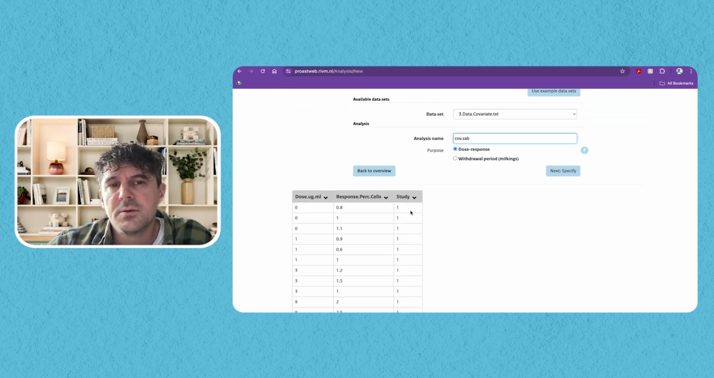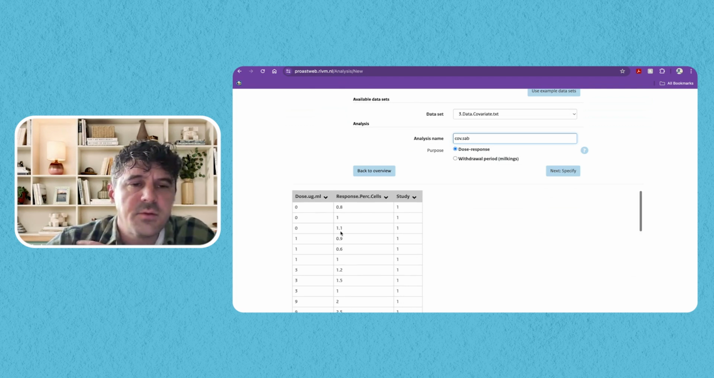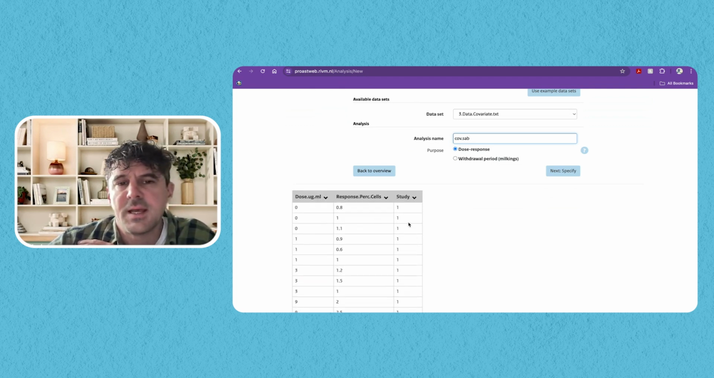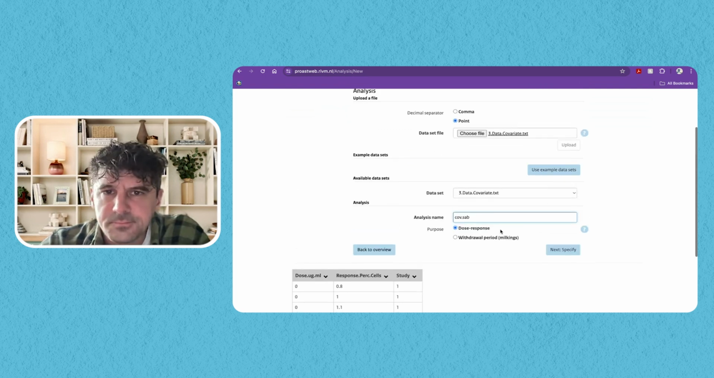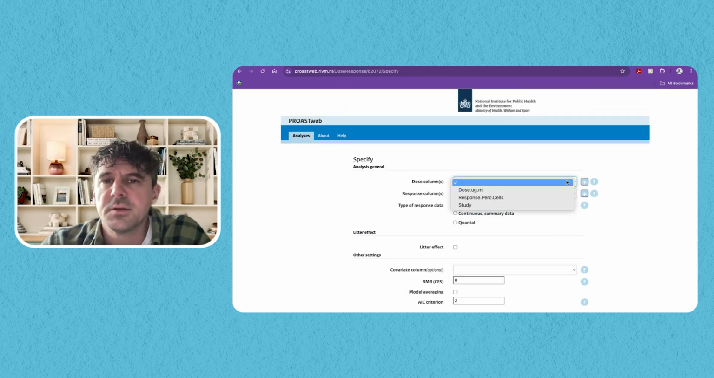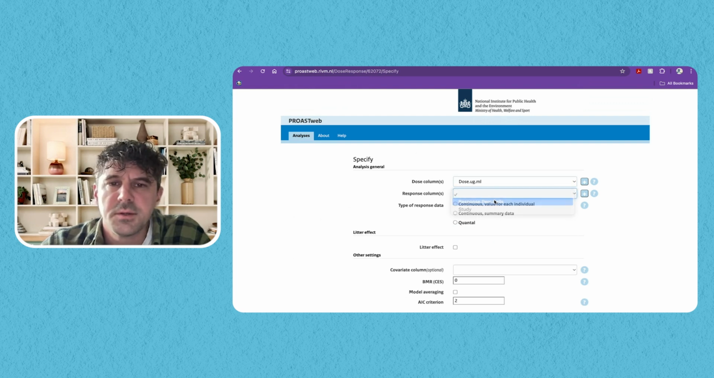You need these 3 columns. You don't really want spaces. So the difference between that, I've just put a dot, a full stop. And then you end up with these 3 columns: dose, response, and what study it is. So when you put this forward and you do the analysis on it, you've got dose, you've got response.